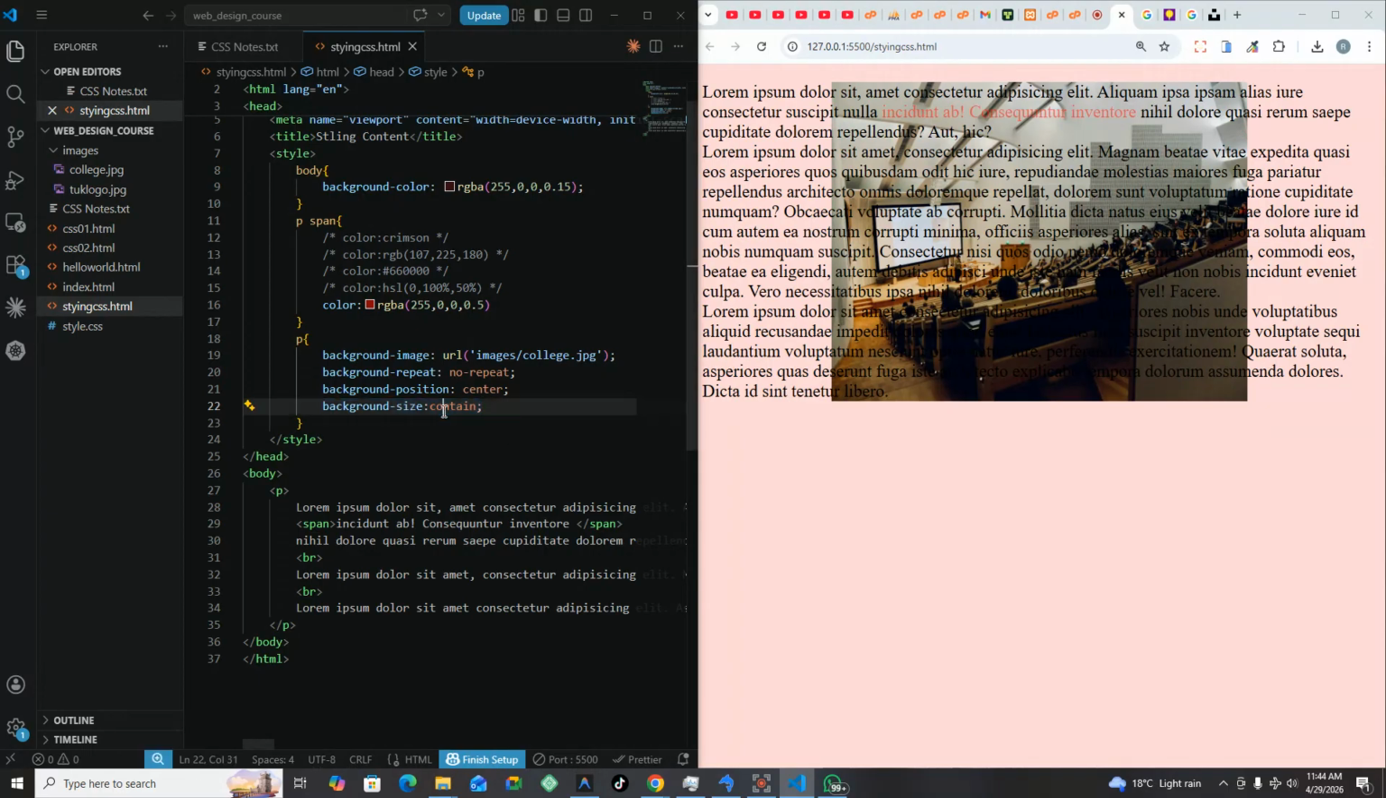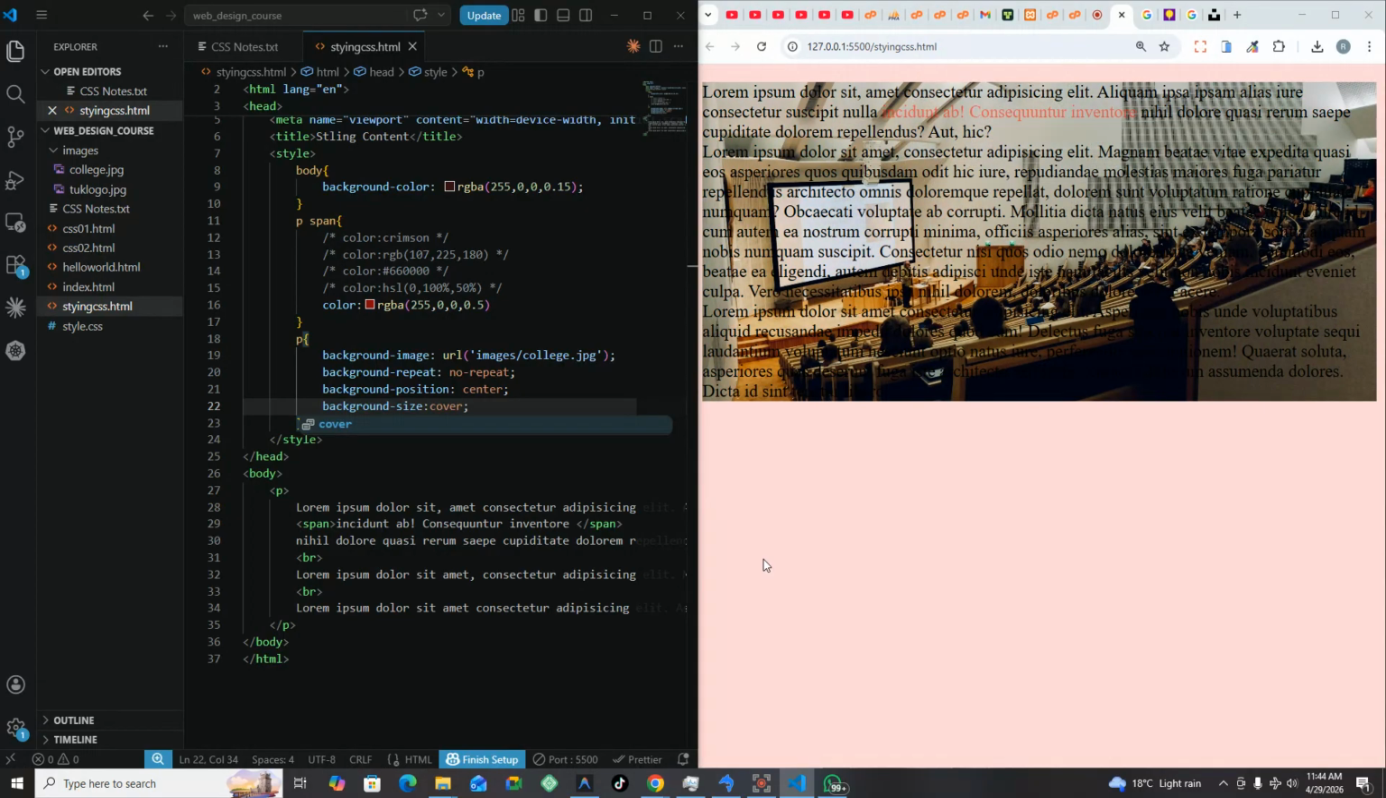But then I also have the option of cover, which means I want it to be stretched in such a way that it covers the entire section. You can see now it covers the entire content, but some portions of it have been cut out so that it is able to fit into that particular section. So that's a very important element as far as images are concerned. You can deal with size.